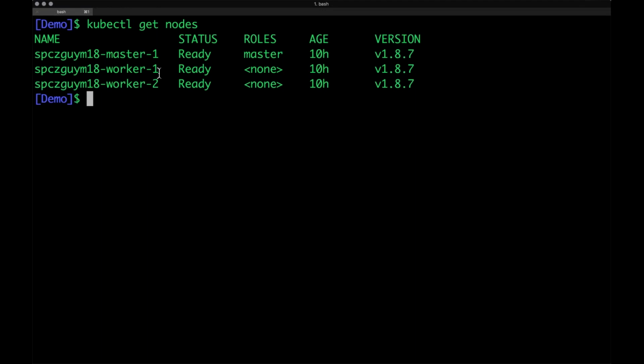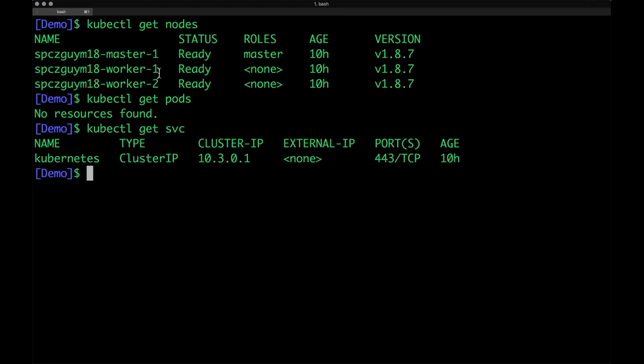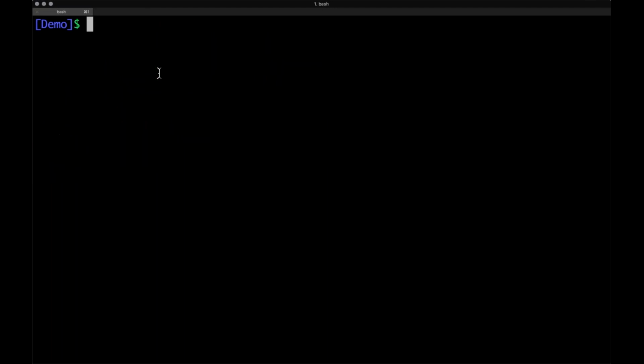So this is the setup that we have, and we don't have anything at this point. This is a blank slate. The goal is to take our source code and run it on Kubernetes. We don't have any services, we don't have any pods.